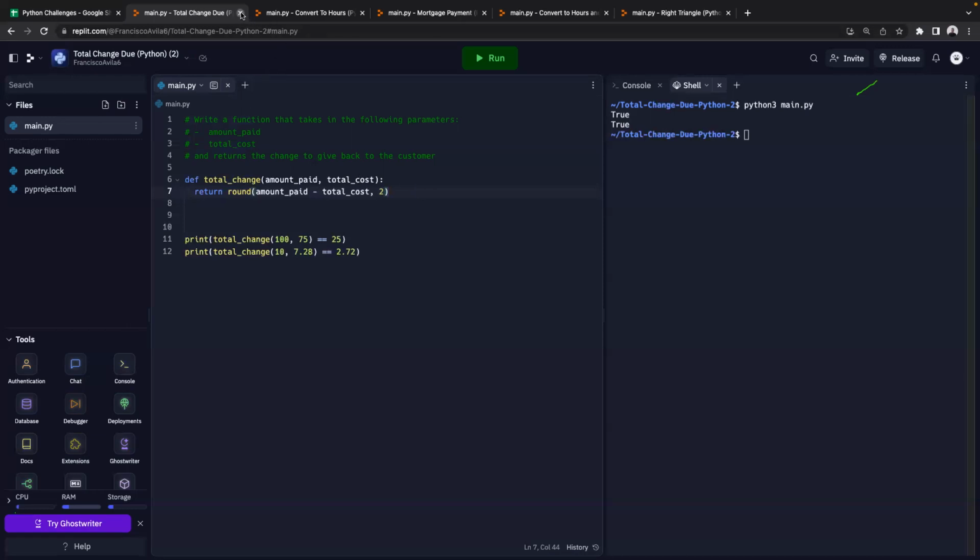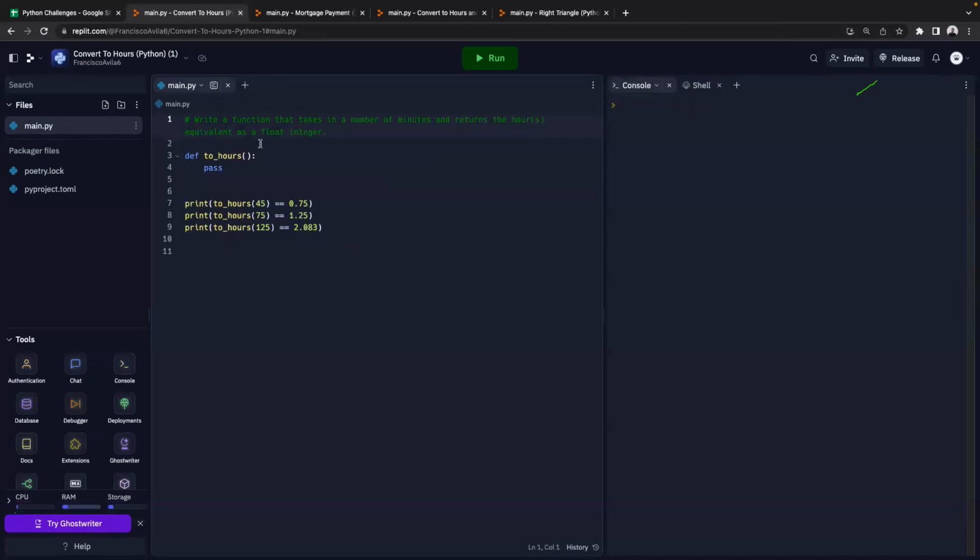Moving on forward. All right, so now we've got the convert to hours function. It takes in a number of minutes and returns the hours equivalent as a float. Okay, so here we have convert to hours, we have 45. So this seems pretty simple. Well, the first thing is it's going to need to take in a parameter, which is the number of minutes. So how do I tell it how many parameters to take into this function?